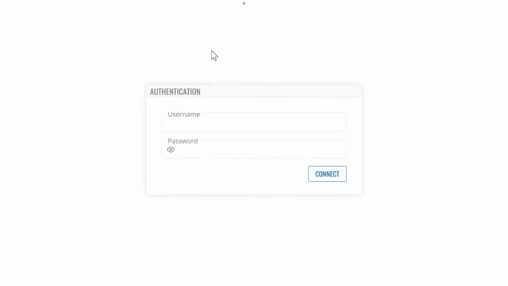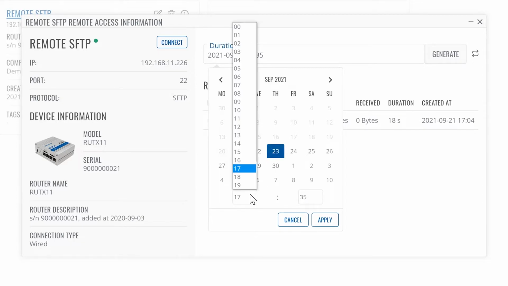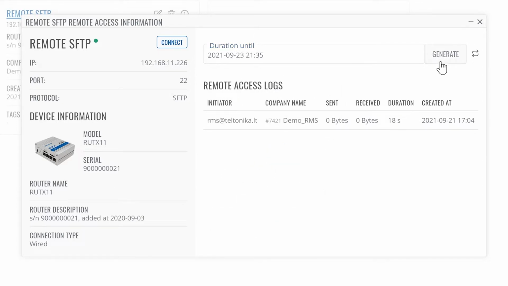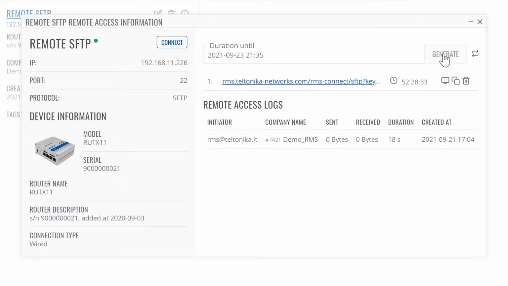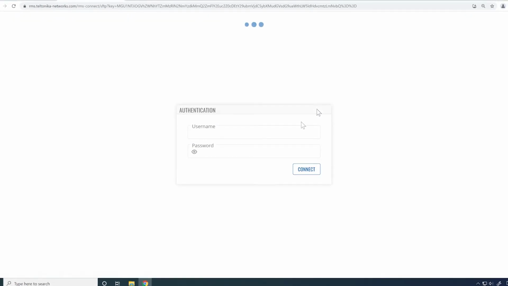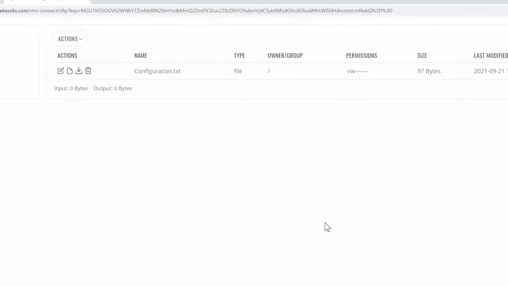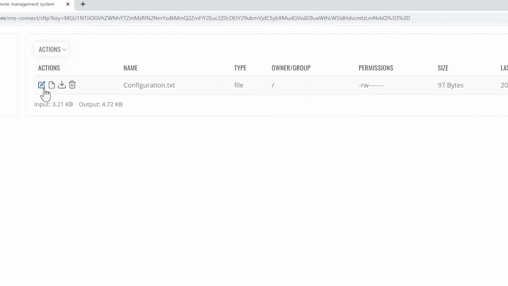Connection established. Or you can specify the preferred connection duration. RMS will create a shareable connection link. You can open the link in the model window, copy to the clipboard, or delete it. Click on that link. Let's enter the authentication information. We are connected. You can perform various operations with the files and folders.